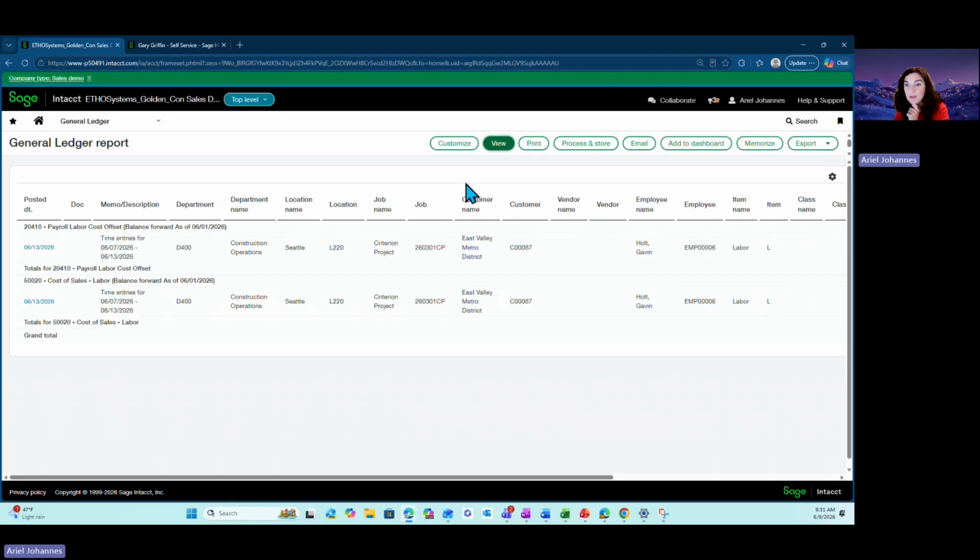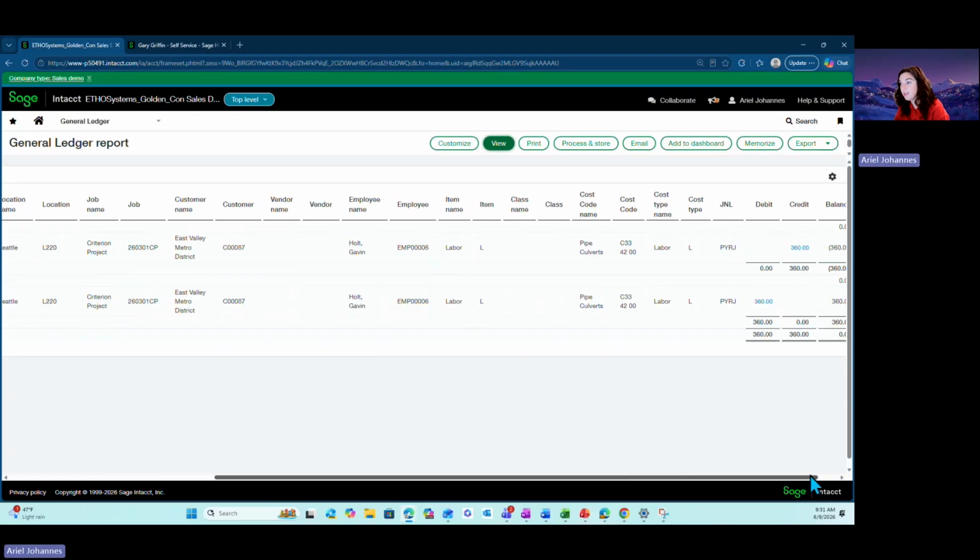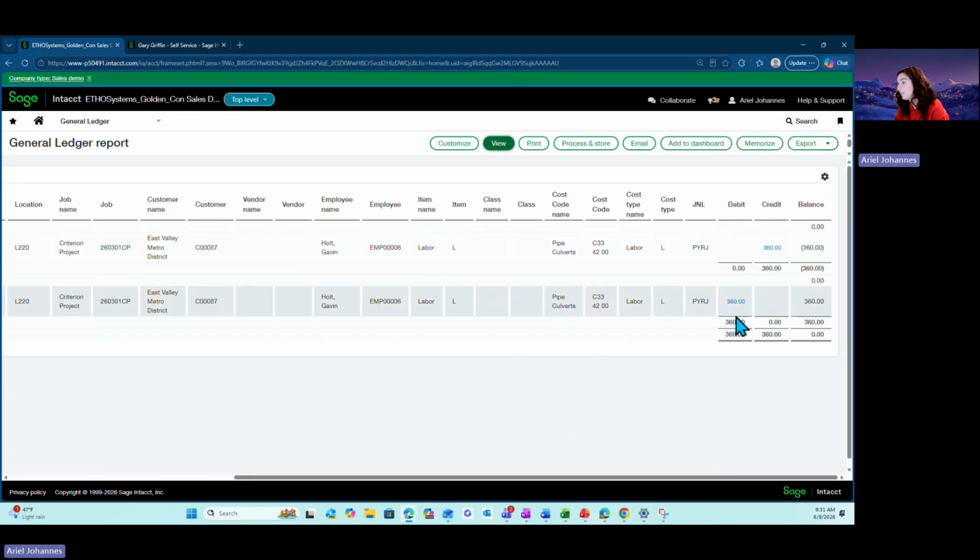Here's a great example of where that time entry is for that week, how it hit construction operations in Seattle on that Criterion project on that job for my employee, and then where it hit those credits and debits. And it cost coded it as well.